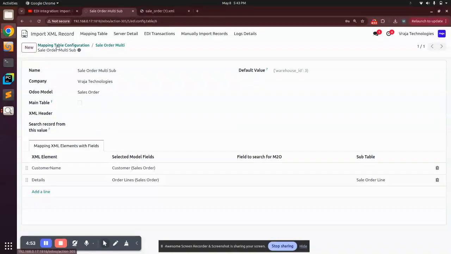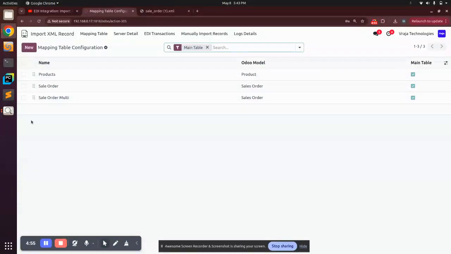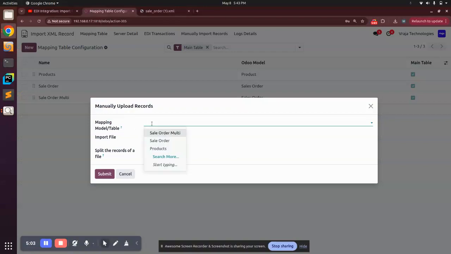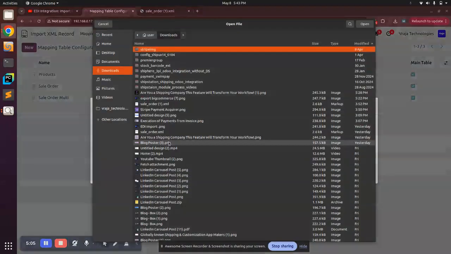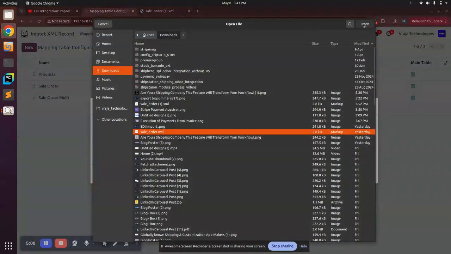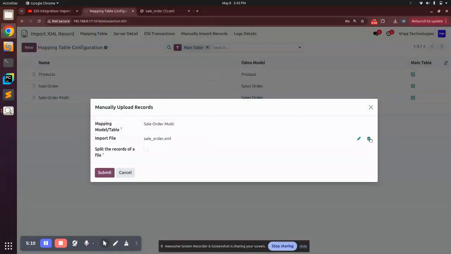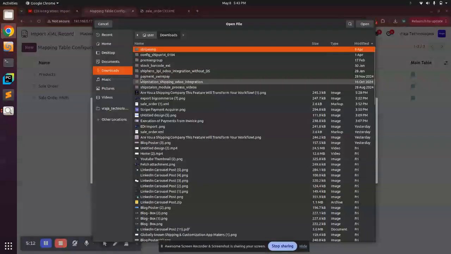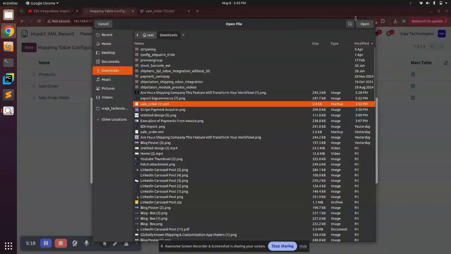Now after all this process, and the mapping and the table configuration is done, we will manually import the records. So now we will go to manual import of records. Here we will select this, upload our file. So this is our file. Let me upload the file that was added today. So I will add the file, this one.